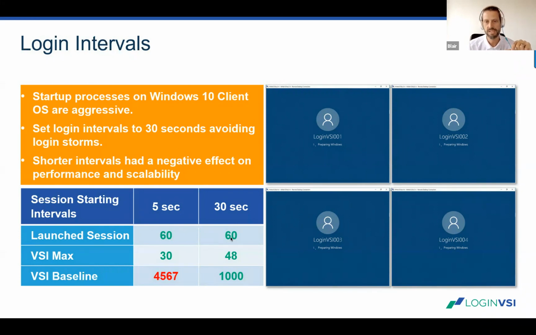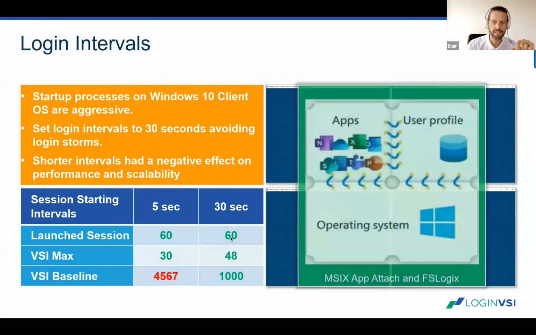Again, I do see future technologies like MSIX, AppAttach, and FSLogix as having the ability to bring that down a little bit. But remember, we're dealing with a client operating system that has a very rich set of startup services that do demand resources from a lot of the hosts that are hosting those sessions. So very important to note there.